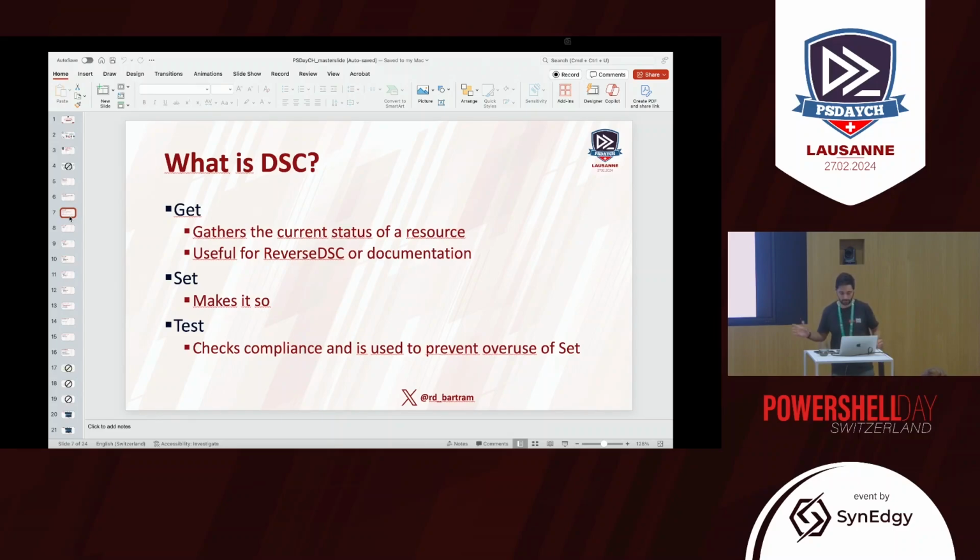And then the last piece, test, is also pretty self-explanatory. It will check for compliance. In most cases, it's going to use the get to gather the information, check against whatever desired state you've configured, and then determine whether the set has to run or not. So you can just run it, and it will tell you, hey, this is correct configuration, or this is bad configuration. And then it can also be used as the execution to start the actual set itself.